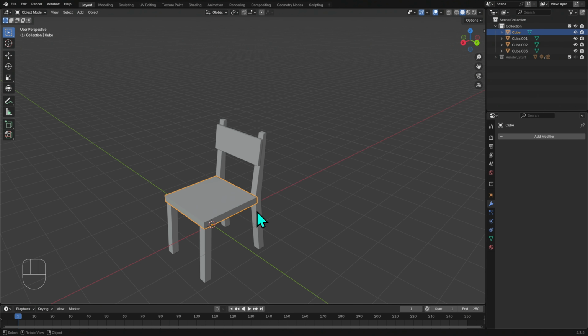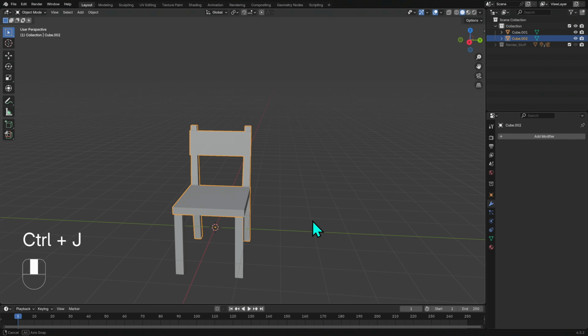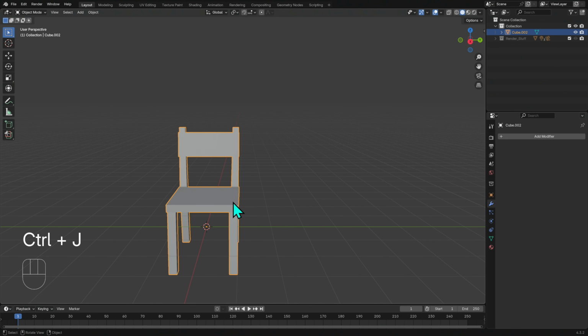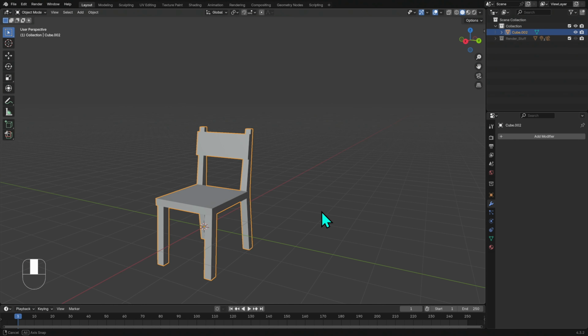So now we have all these meshes. These are separate things. I'm going to shift select all of them and hit Control J for join. So now we have this chair as one mesh. Cool, right?